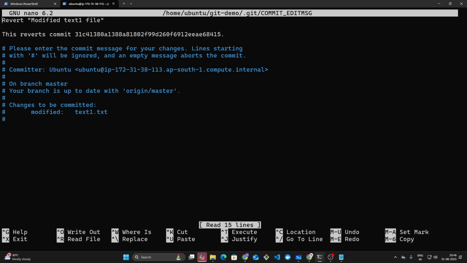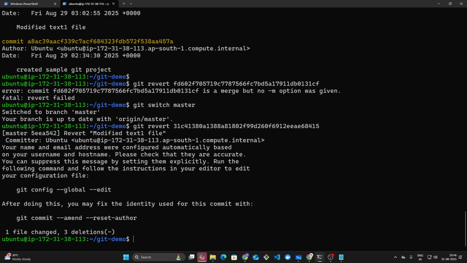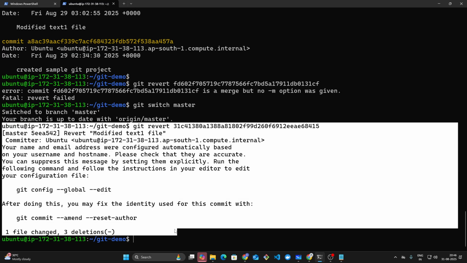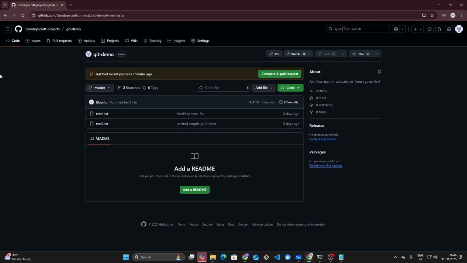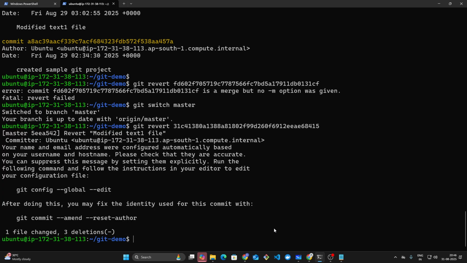Again, why are we getting this issue? Any idea? So now we reverted this change. If I go to GitHub, to the master branch, we can see the changes were not reflected. Why? Because we just reverted the commit, but we have to push it, right?